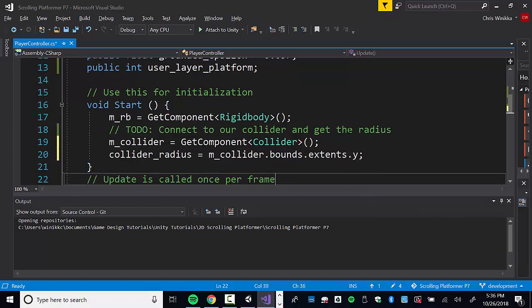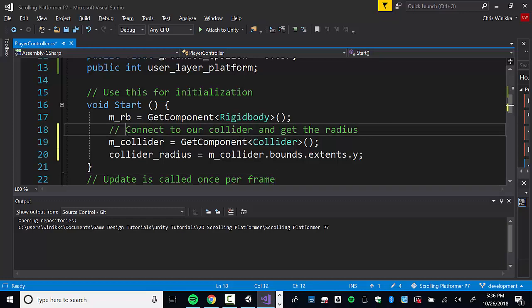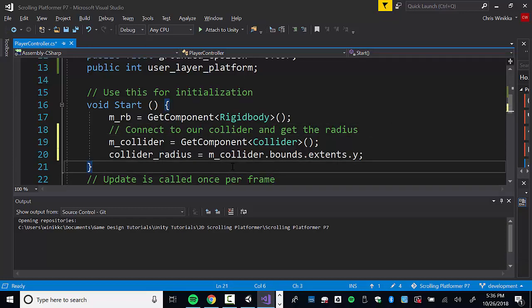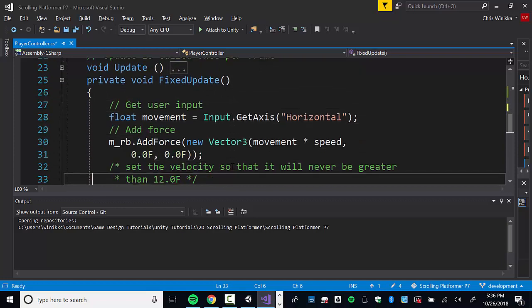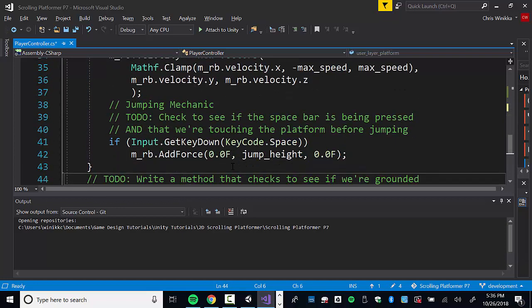Okay, so we've done that, and we can take the to-do list off, but we can leave the comment there if you want. And then we're going to jump down. Now comes the interesting part. Like I said, for the jumping mechanic, we need to check to see if the space bar is being pressed. We've done that, but we also need to check to see if we're touching the platform. We don't have anything that will do that automatically for us, so we're going to write the code. So in this if, we're going to also add the and.